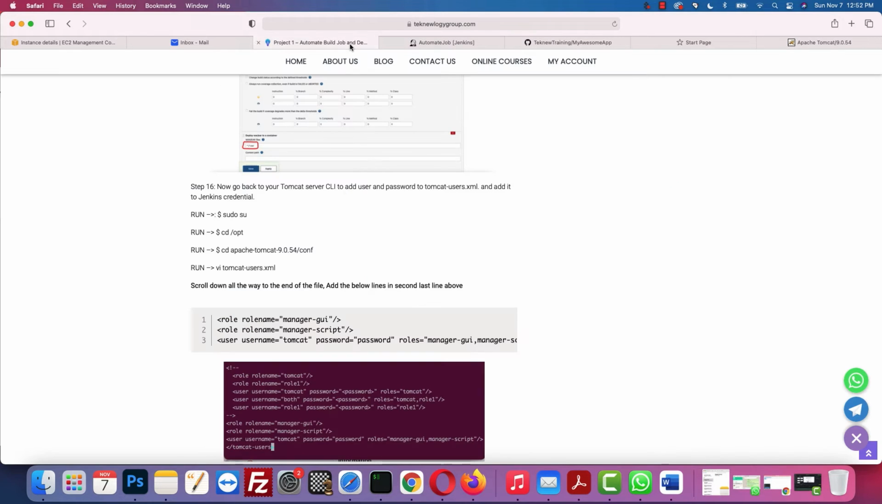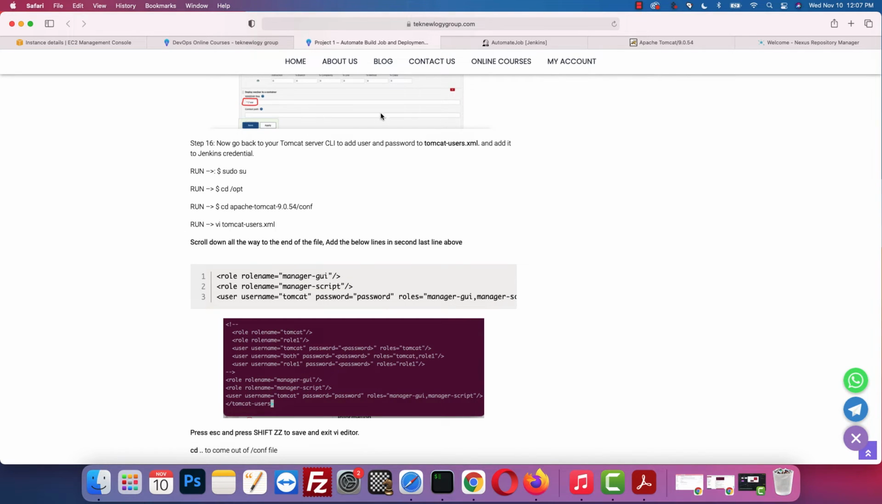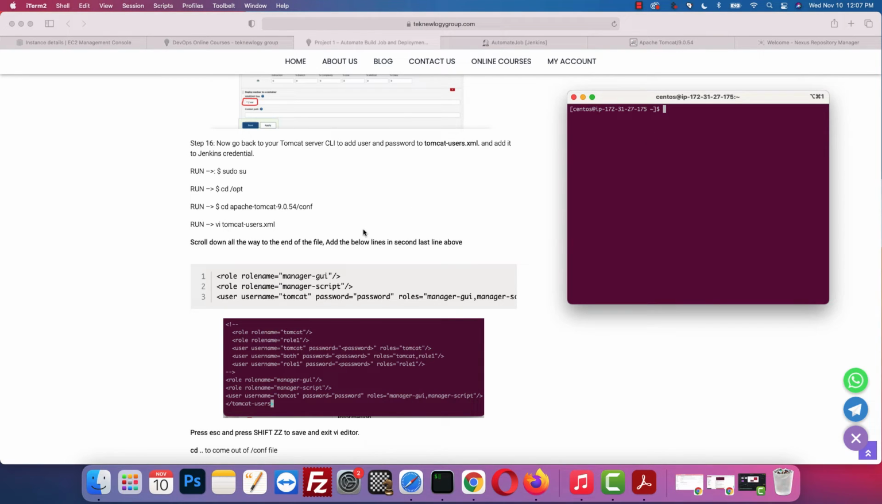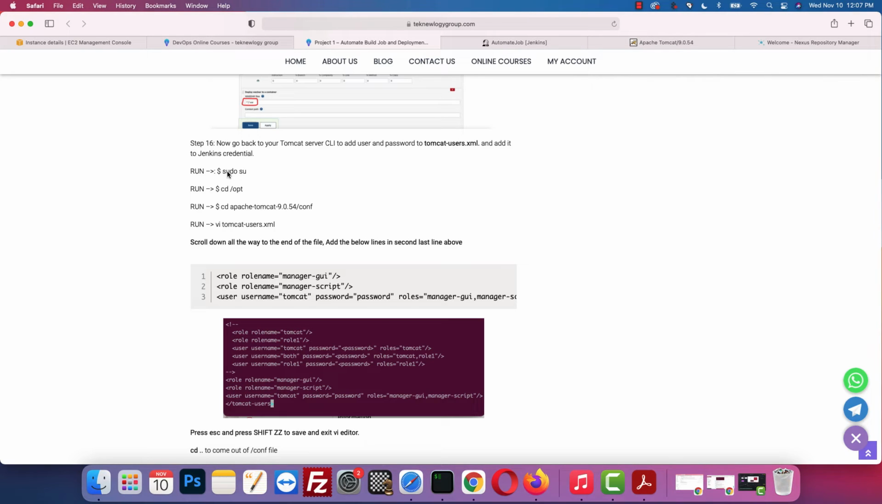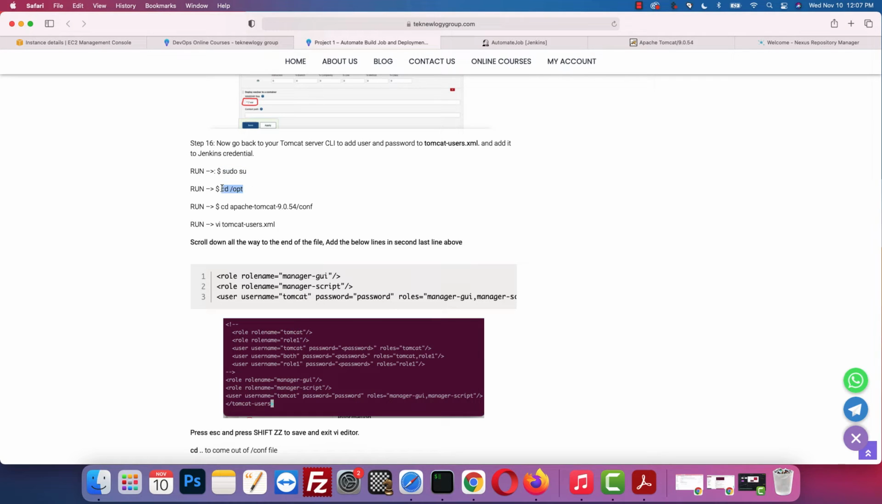So the next thing, let's go back to the instruction. Alright, so step 16. Now go back to your Tomcat server CLI to add user and password to Tomcat user XML and add it to Jenkins credential. Alright, so let's go right here to my Tomcat server. I think I already have my Tomcat server logged on. Let's get to the root permission, sudo su, and go straight to the opt folder. Alright, so let's go to the opt folder.